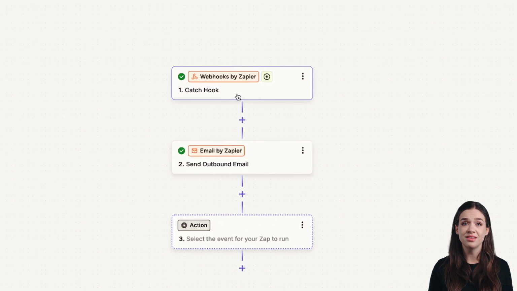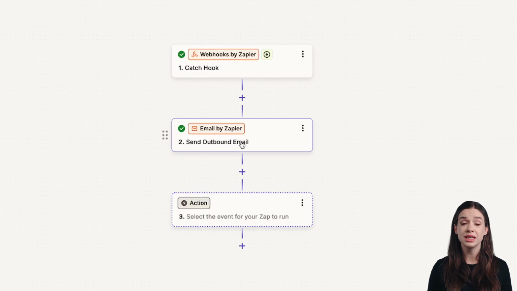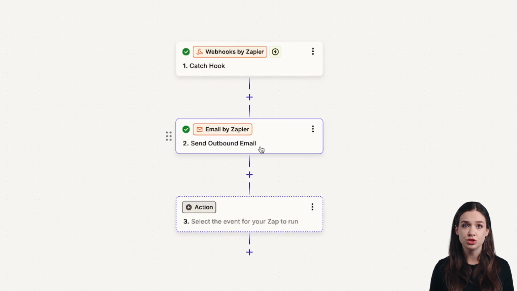After that, the next step is sending outbound emails. So what we are doing here is creating a catch hook, a system from where the request will be taken. And once the request is taken, we are going to send the emails. Now, I'll explain the setup a little later. For now, let's move back to our code.